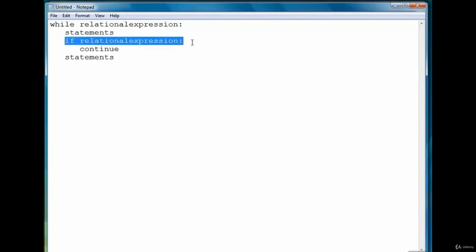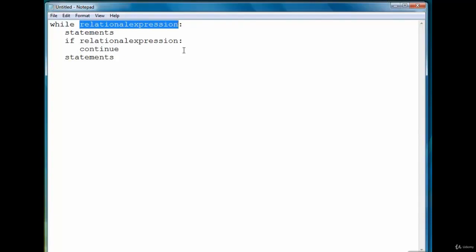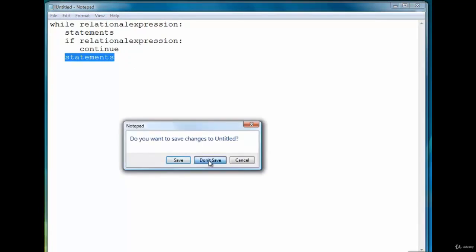So we go into the loop, we execute some statements, then we test a relational expression. If that relational expression is true and the continue is executed, then control is transferred back to the top of the loop and the relational expression is tested again. If not, then the other statements are executed and then control is transferred back to the top of the loop. So continue is used if a condition occurs that causes us to not want the remaining statements in the loop body to be executed. Let's look at an example of how that's going to work.